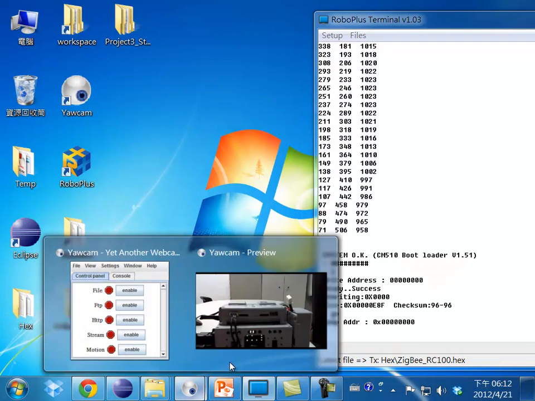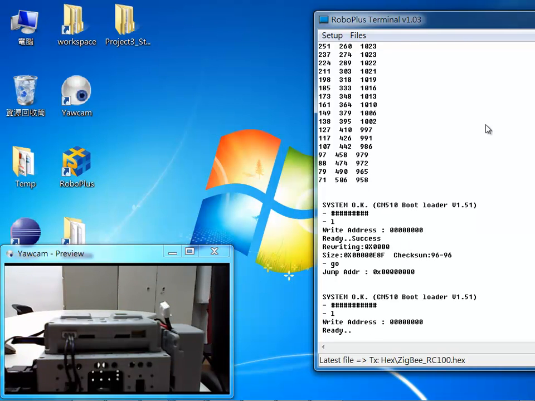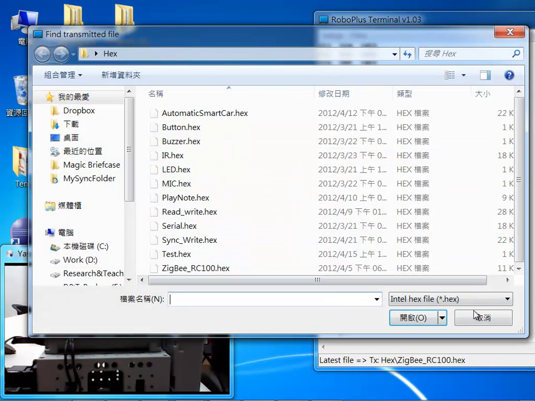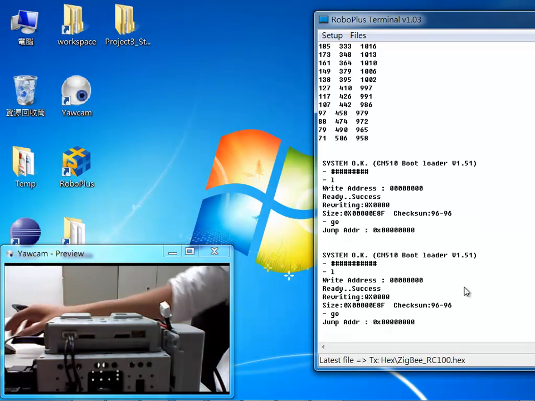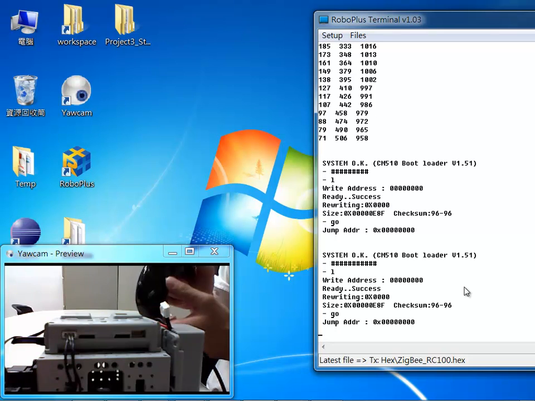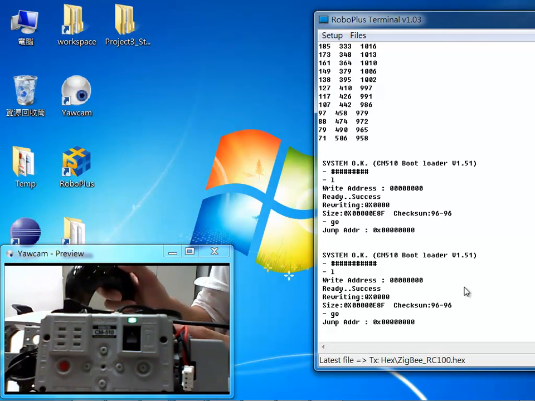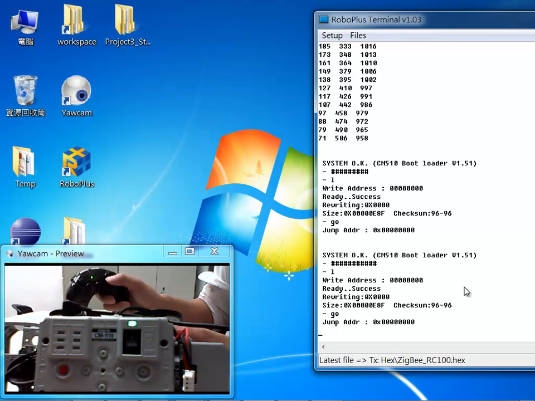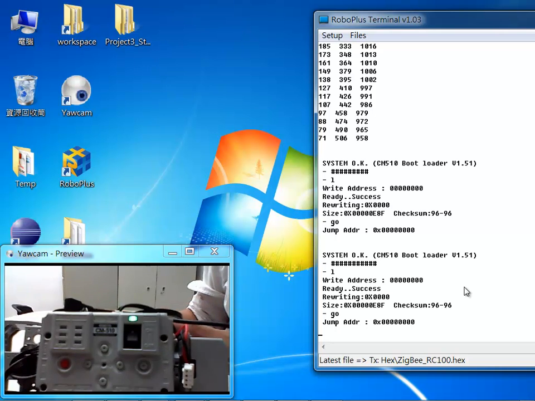Now we want to download the program to the microcontroller. And the program is named ZigBee RC100. Okay, and I have an RC100 over here, and I turn it on. Now if I press a number button here, the LED will be turned on. So this is the example.